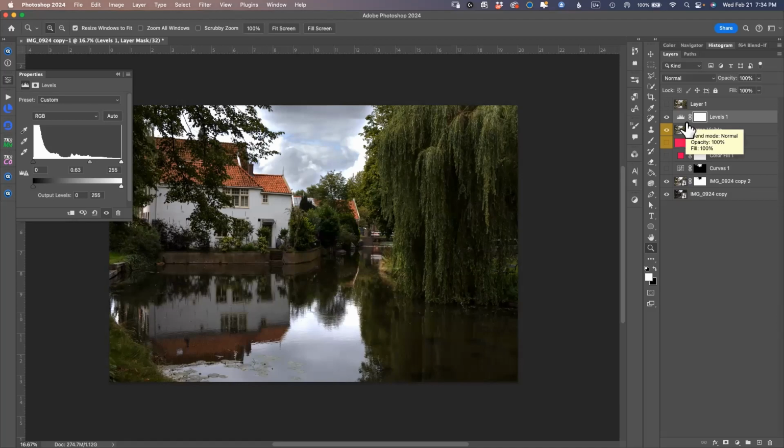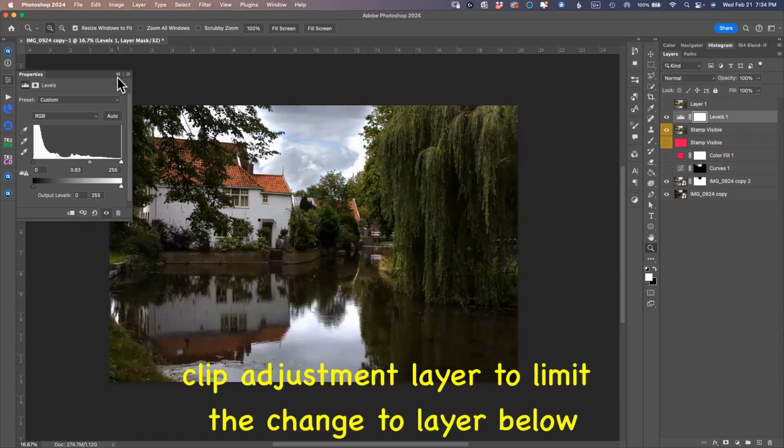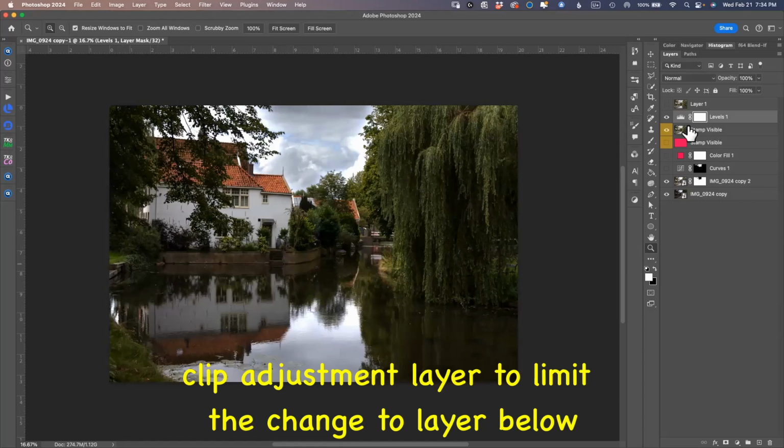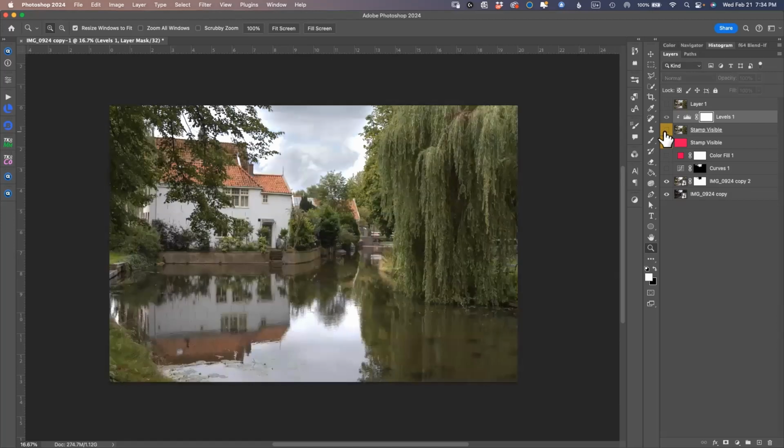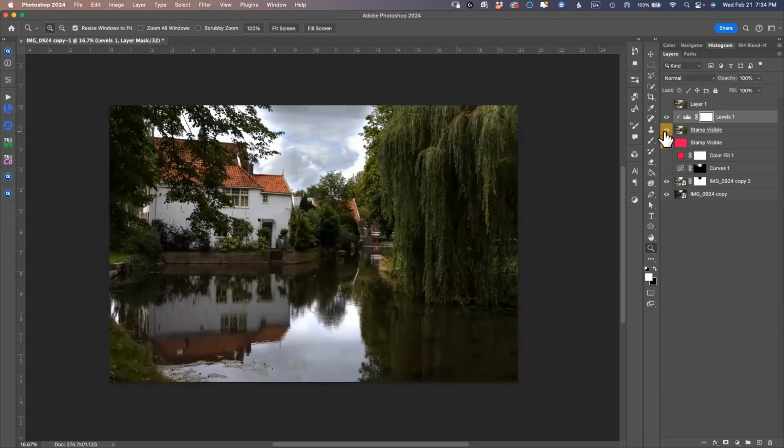So here, if I hold down the Alt or the Option key and hover, I've got this clip layer here. I hit Alt, and I see how it came up. I can clip it there. So this means it only affects this layer. And if I turn this layer off, it has no effect on anything below it. So that's a very powerful tool to allow you to apply an adjustment right where you want.